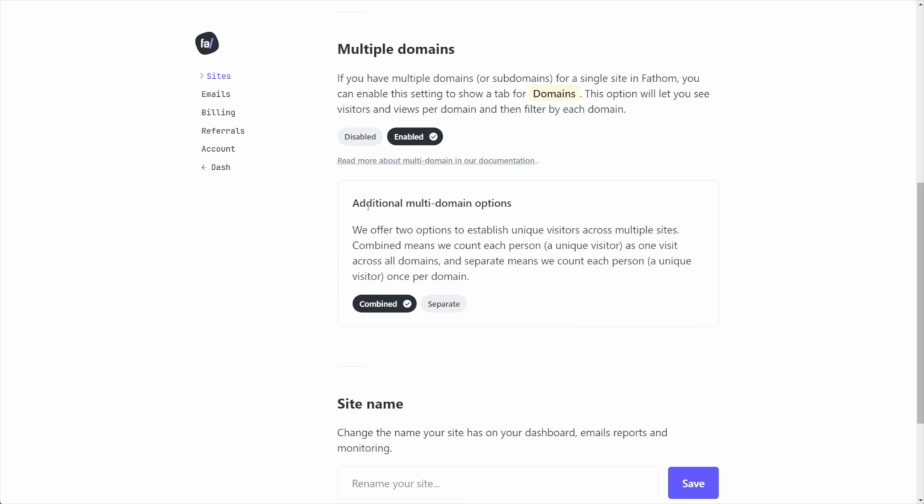What's neat is that you can take the data of the user and choose to combine or separate that. Just like it says here, we offer two options to establish unique visitors across multiple sites. Combined means we count each person, a unique visitor, as one visit across all domains. And separate means we count each person uniquely once per domain. Again, it doesn't matter there because you're not billed based on unique users, you're billed based on page views. So your 100,000 page views are not being eaten up anymore either way.